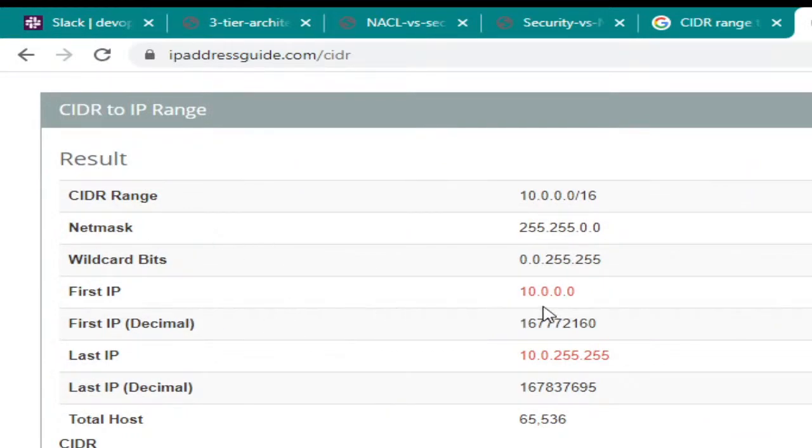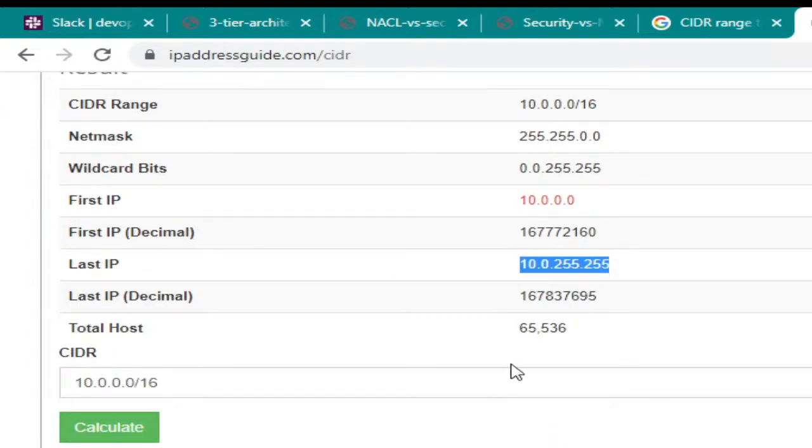Now see this. First IP is 10.0.0.0. That's the network. All right. The last IP is 10.0.255.255. How many total hosts can you put in this virtual private cloud? 65,536 IPs are available. All right. Nobody will use it all.